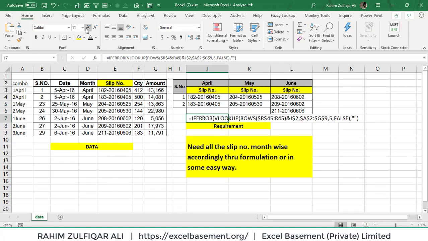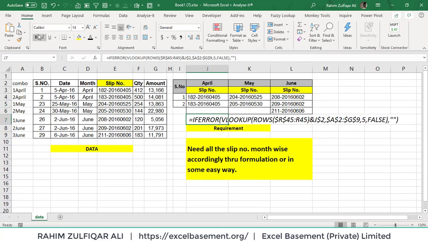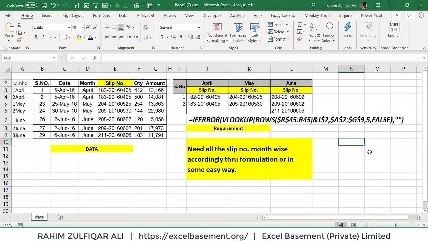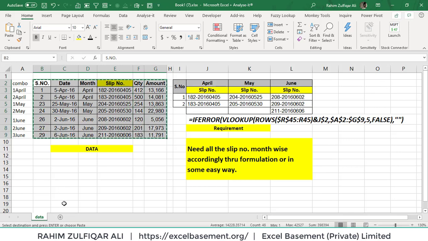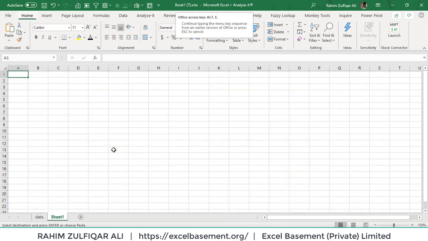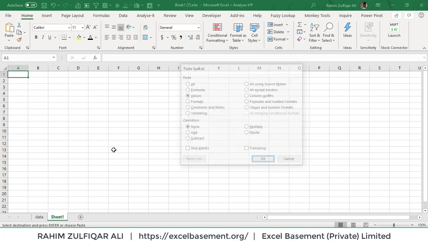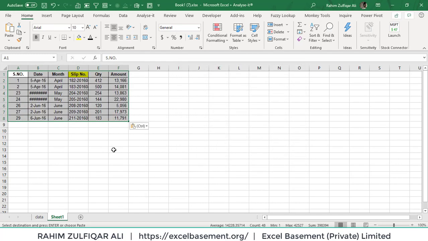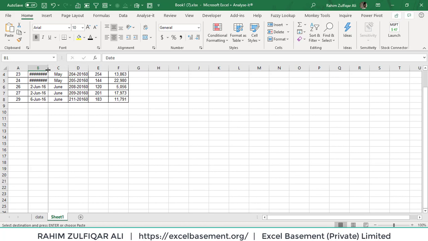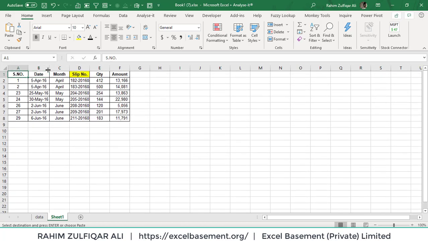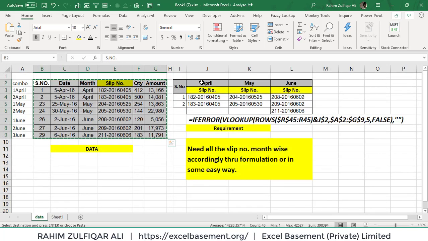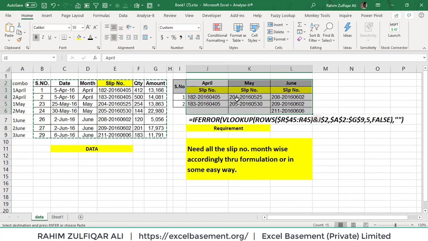So we will explore if there is any alternate approach available instead of this logic. Now the next solution would be, let me just copy the data in a next sheet, values and formats. Alright, so now we have the data here, and what we need is to transform this data in this way, right? We need all the slip numbers in a separate column for each of the months.